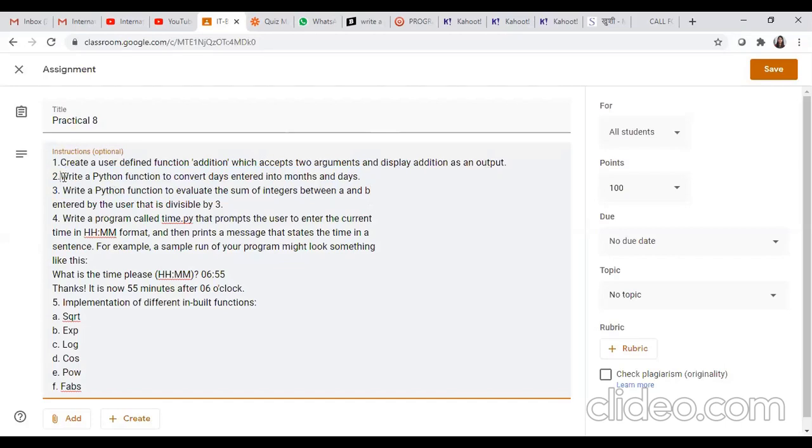Then the second practical is write a Python function to convert days entered into months and days. Suppose I give 131 days, so that is converted into months and days. So 1 month and 0 days. Okay, suppose I am writing 32 days, so 1 month and 2 days. Okay, 1 month and 1 day, same as it is for 62, so you have to give 2 months.